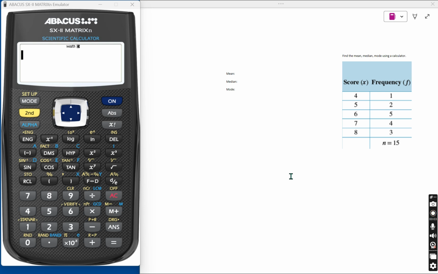Hi everyone, today I'm going to be showing you how to use your stat mode on your calculator. So I've got a frequency table here and the question says find the mean, median and mode using a calculator. So first step is we need to turn the frequency on.